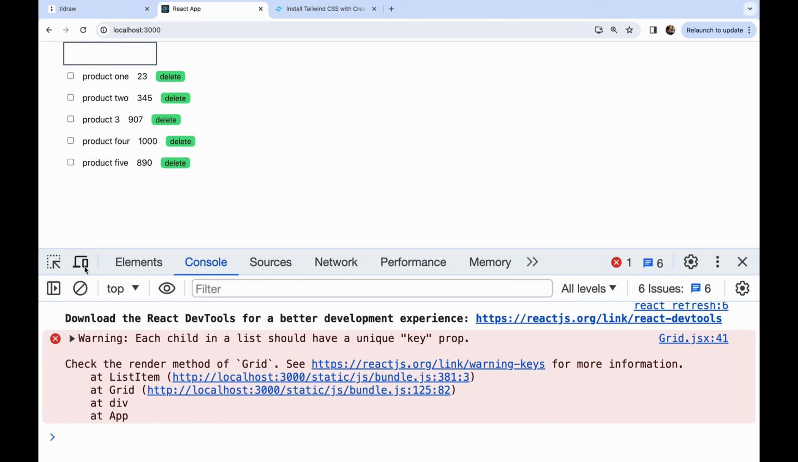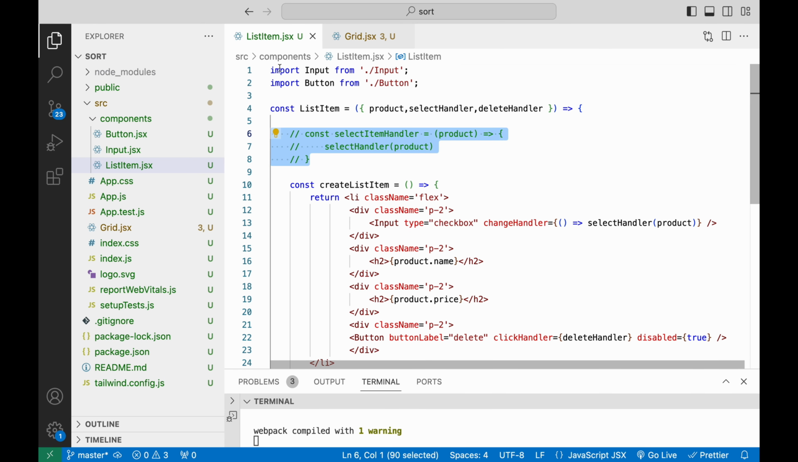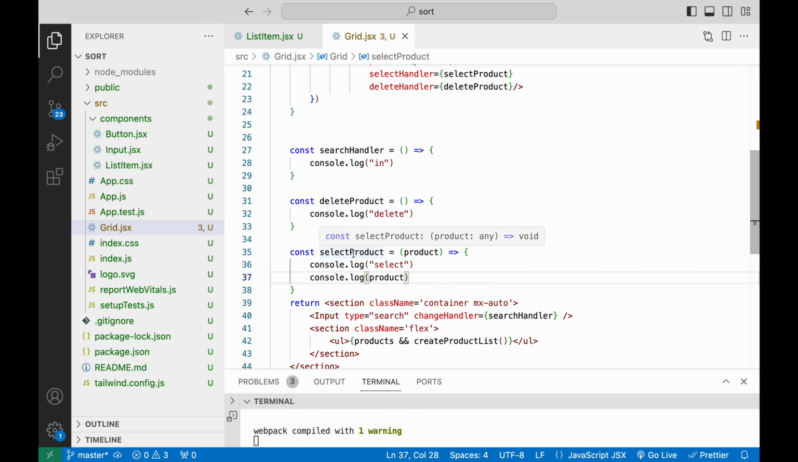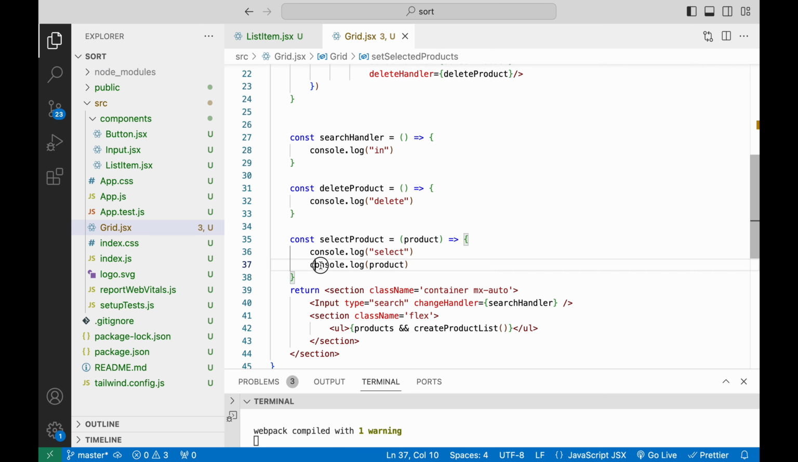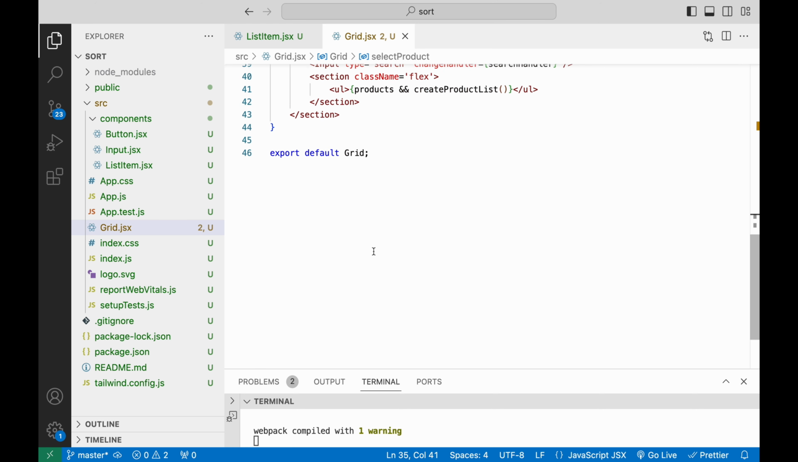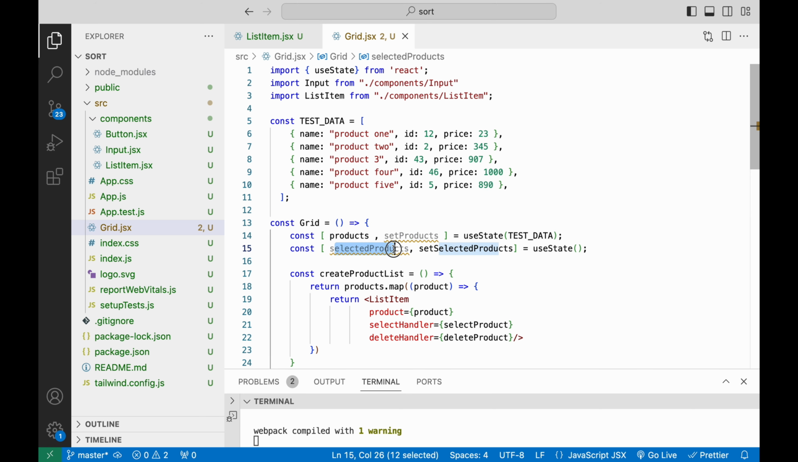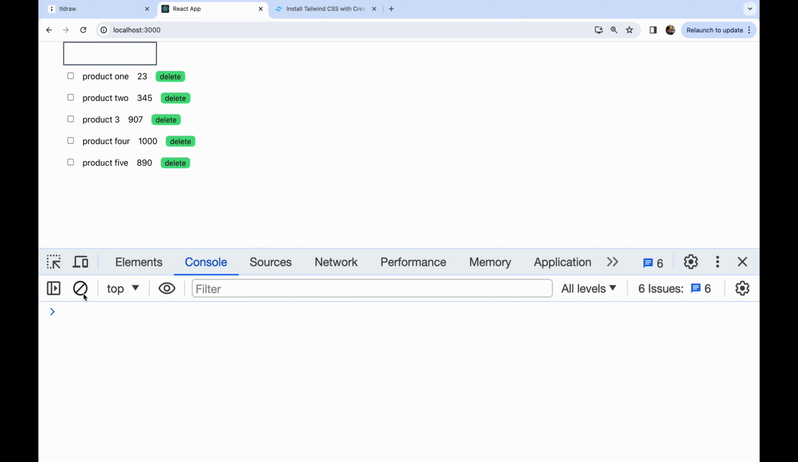Okay, so let's check if everything is working. This time I'm gonna select 4, working fine. Now I got this at my parent level, so now I can go on and use my state and select it, set the state here. Okay, so state has been set. So my selected product state has been set. If I want to access my selected products, these can be accessible here. So again, refresh. We will fix this warning in a while. As of now, just focus on the functionality.